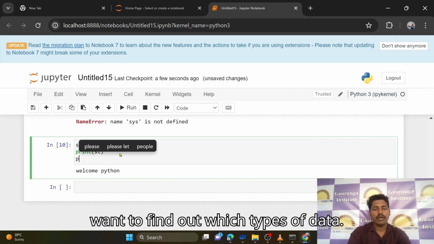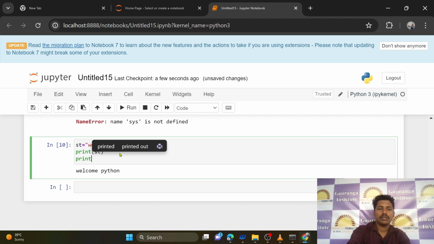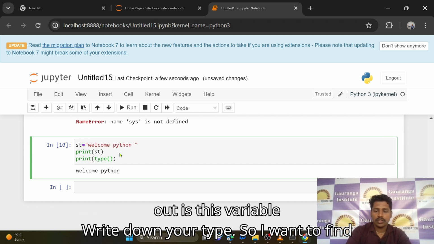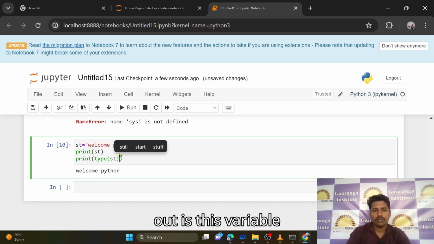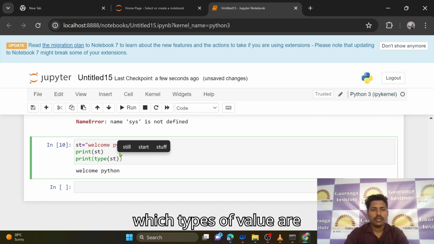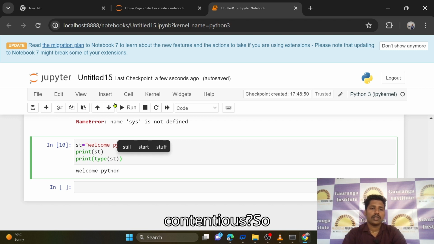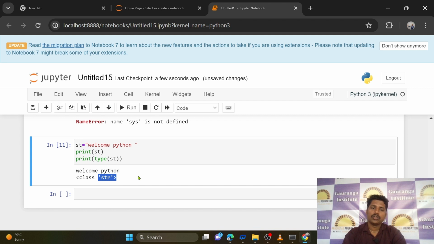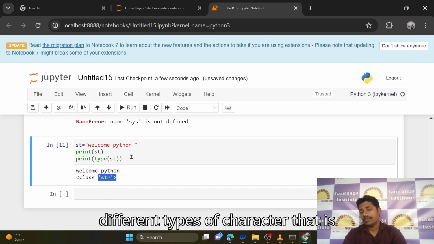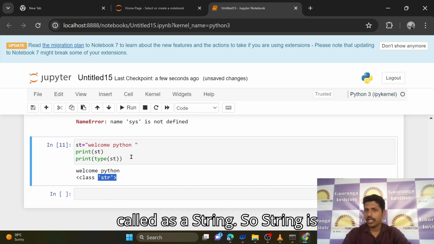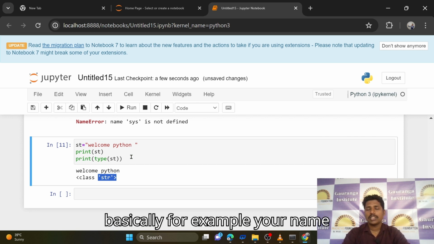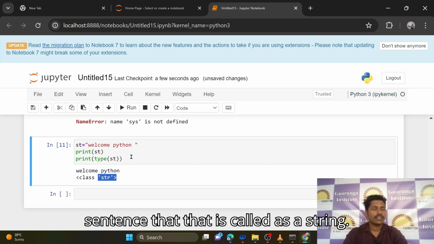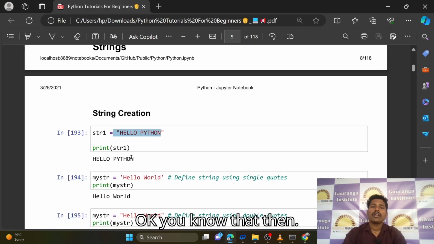So I want to find out which type of data. Write down the type. So I want to find out which type of value the str variable contains. Okay, let's run it. So class is a str. Str means string value. So string means what? The different types of characters, that is called a string. So a string is basically, for example, your name, a sentence, any type of long sentence, that is called a string. Okay, you know that.